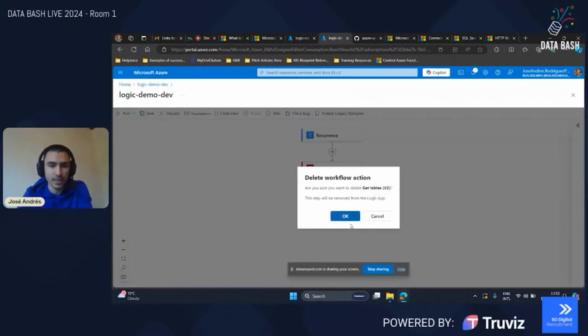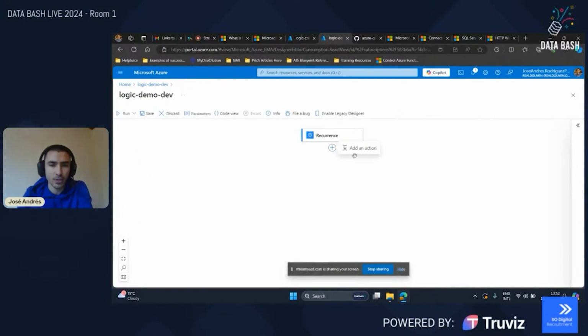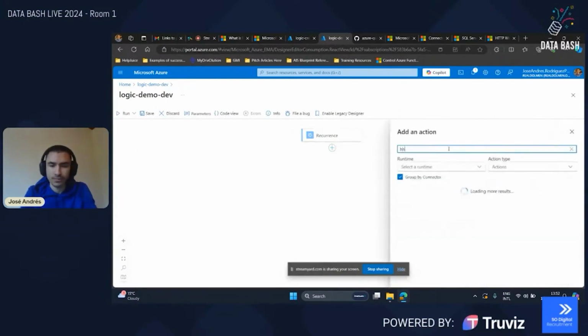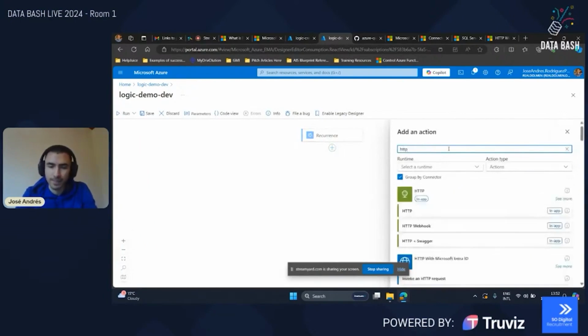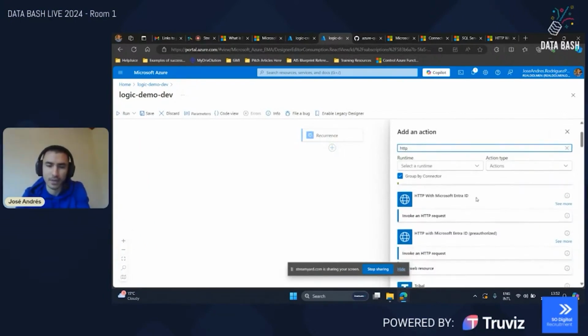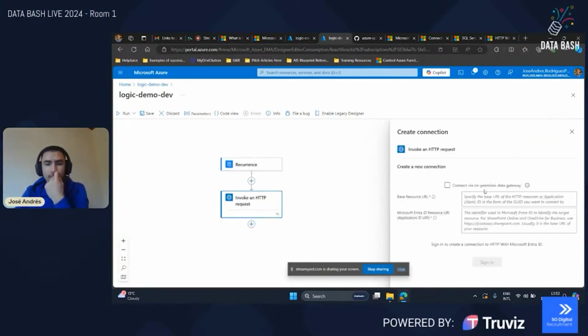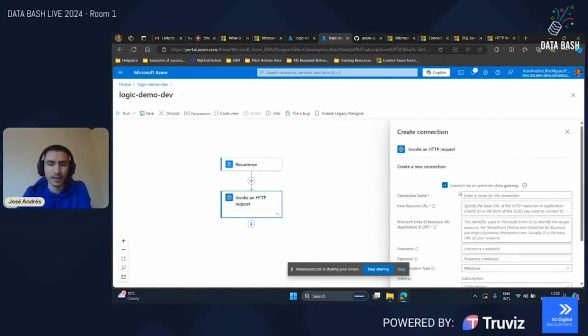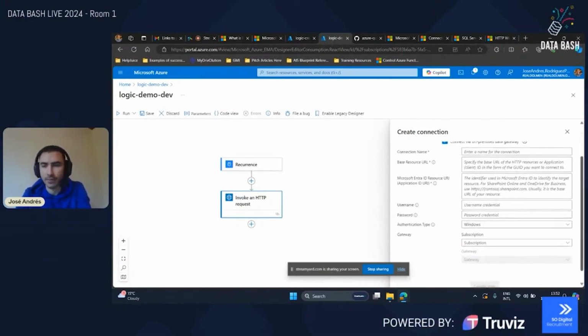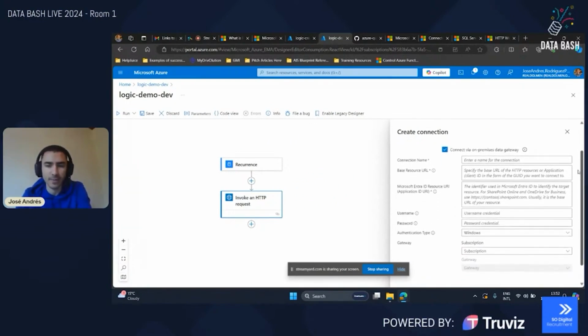I'm going to delete this action, and I'm going to choose maybe this one. It's probably not used quite a lot: this HTTP with Entra ID, right? I'm going to create a new connection, and just for the sake of the example, I'm going to choose connect via on-premises data gateway, and then we have the property names, right? So again, in the designer, it's very easy to see because you would just set up the connection. I'm going to try to do that very fast.